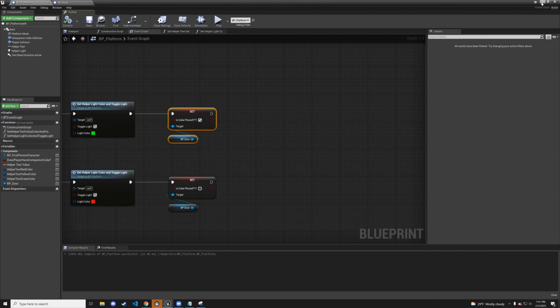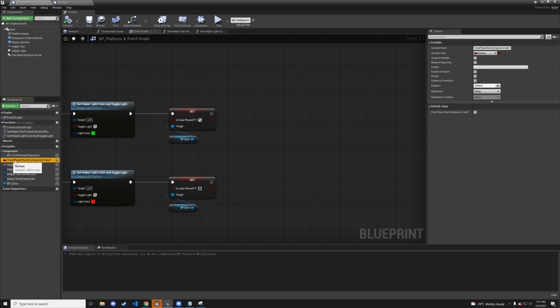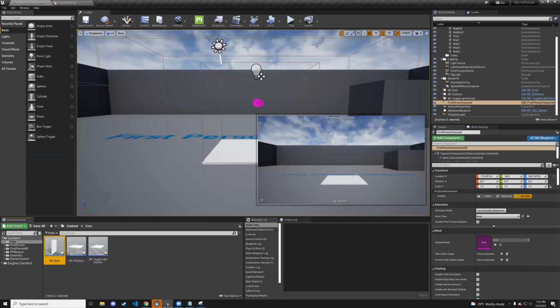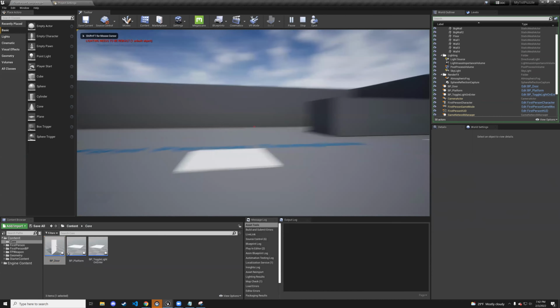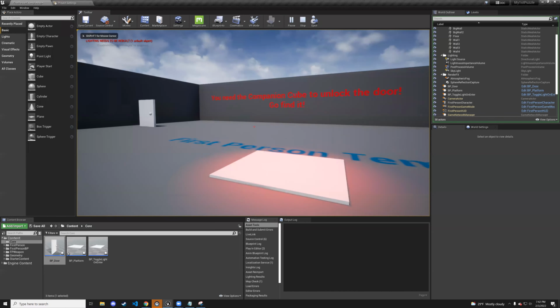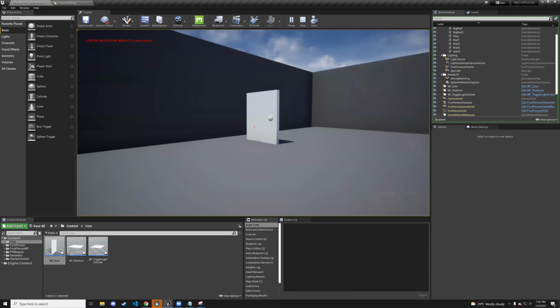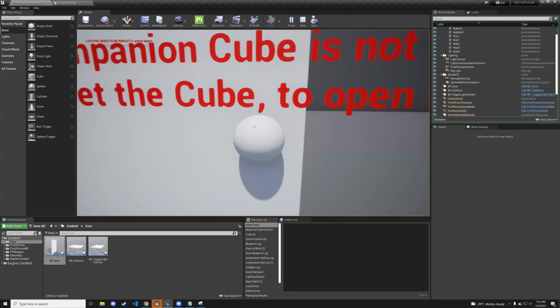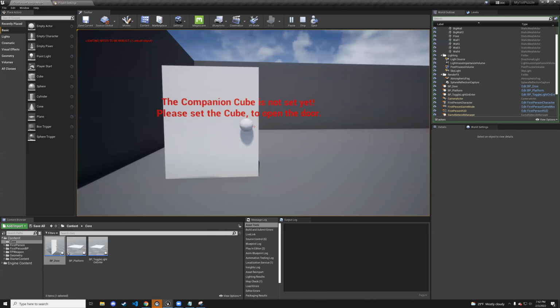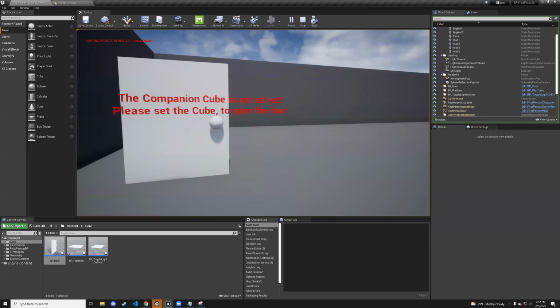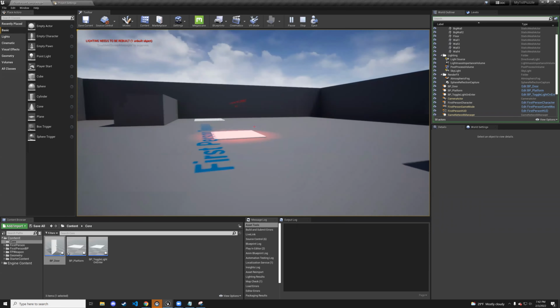Now let's see, we'll go to our blueprint. This variable called does player have companion cube, we're going to leave it as false for now. Make sure it's false. And then we'll hit play. And we can look at our door. You can see the companion cube is on. You need the companion cube to unlock the door. Okay. And if we go to the door and we hit F, it'll say the same thing. Companion cube is not set. Please set the cube to open the door, which is fine.